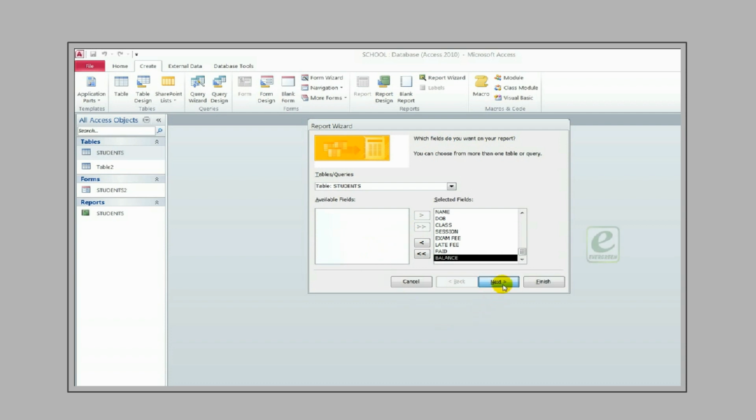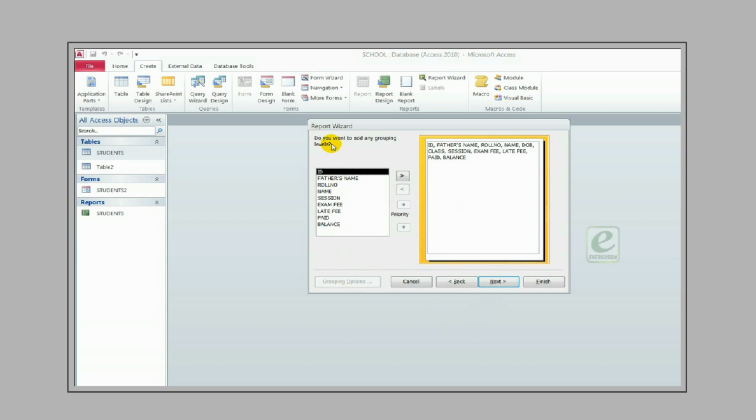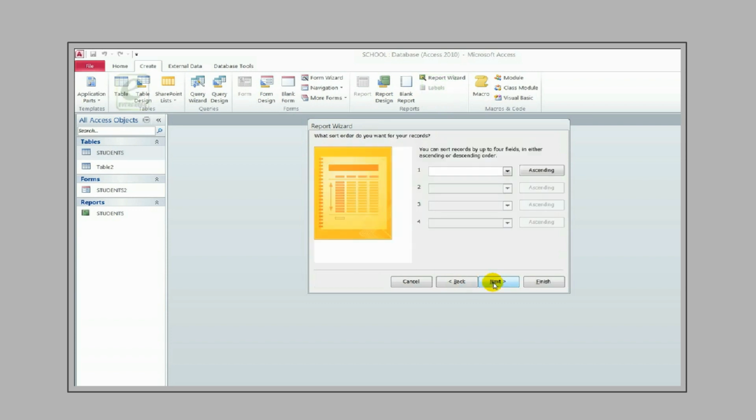Click Next button. In this step, you will be asked to add any grouping level. Click Next button to reach the next step of the Report Wizard. You will be asked to give sorting order of fields. You can instruct MS Access to sort your data according to your choices, ascending or descending.